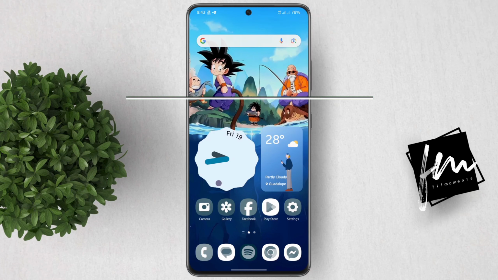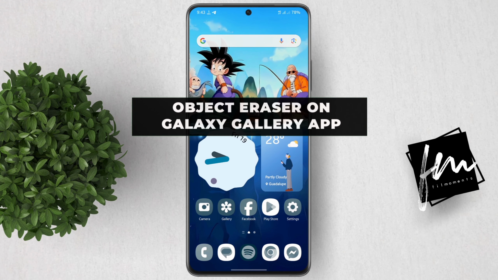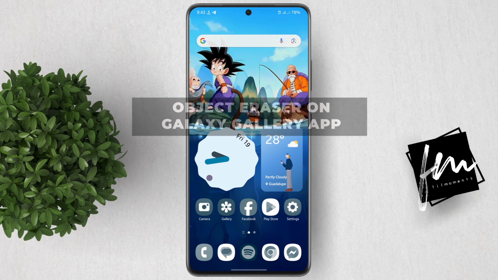In this video, I will show you how to remove objects from your photo using Object Remover in Galaxy OneUI6.